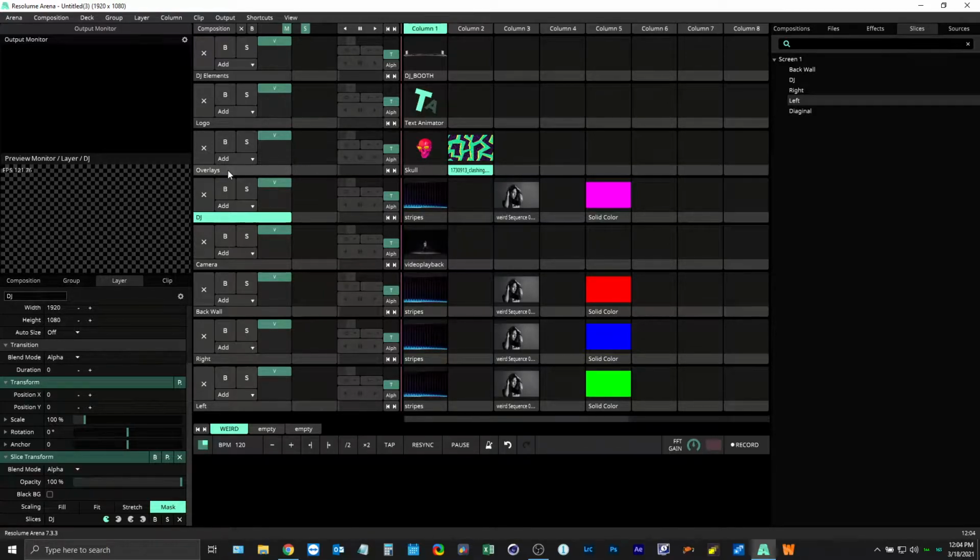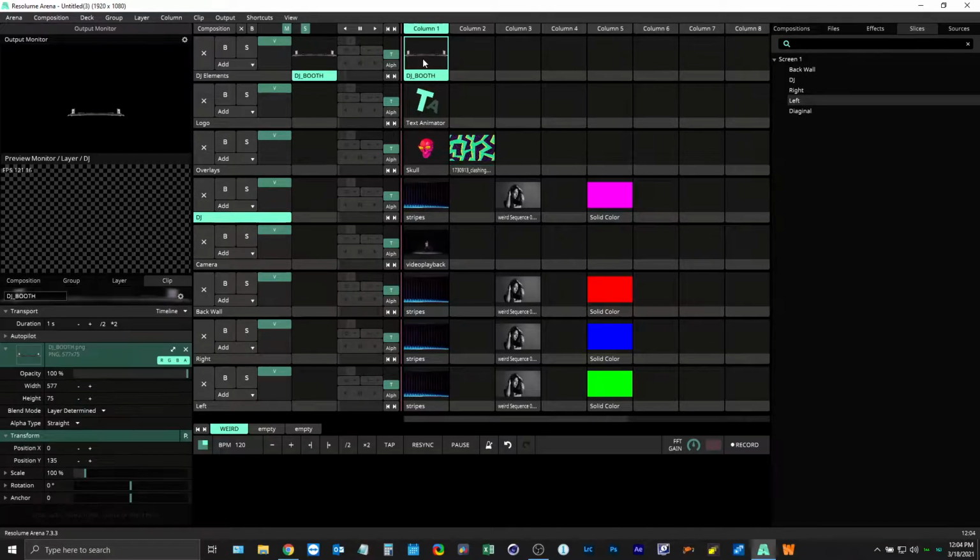On top of that, we have some overlays that we can get into later on. A logo, which is going to be mapped to the DJ booth. And since I don't have a DJ booth, I just captured a screen and hey, there's a DJ booth. This won't be in your setup because that's actually going to be included with your camera. But since I don't have one, I had to make one.